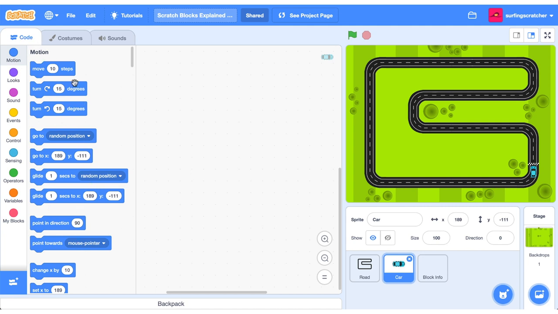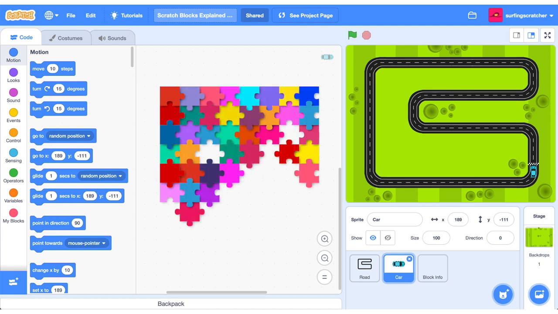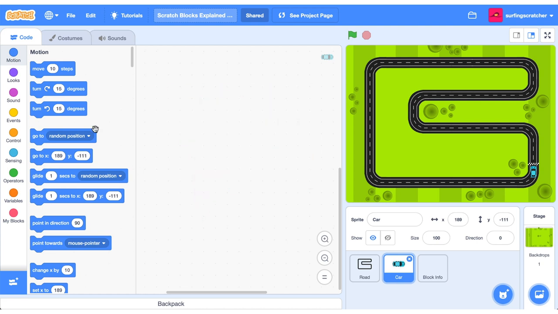I want you to be thinking about a jigsaw puzzle that you may have done. Jigsaw puzzles have those center pieces, and they have pieces that go around the edges. We're going to be talking a little bit about Scratch blocks with that sort of metaphor of jigsaw pieces. Let's move on to the first type of blocks in Scratch.